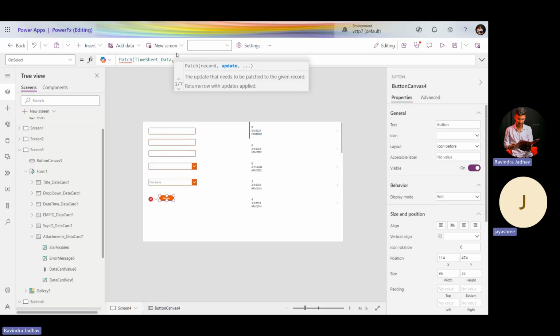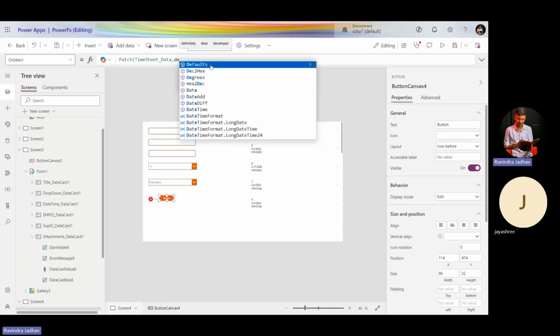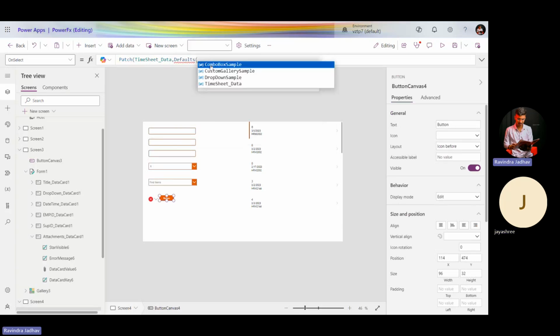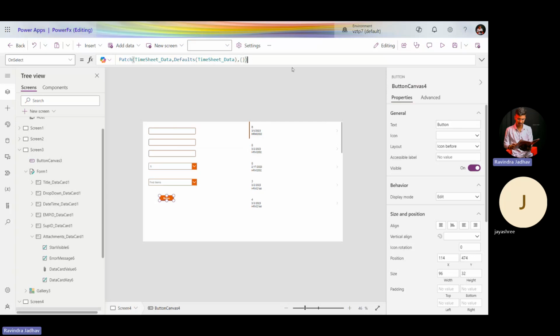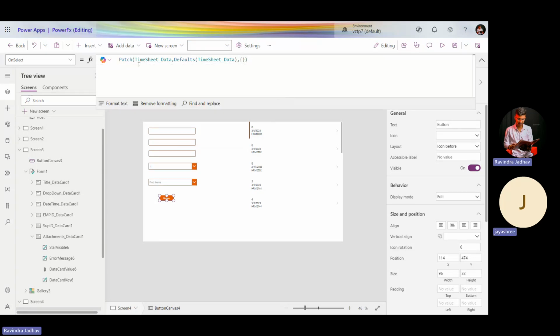If I want to update a record, I need to pass the ID. But in this case, I want to create a new record. So in that case, I use Defaults, Timesheet data, and then a comma and bracket. Whenever you have to patch a record, first try and use this one option here. What do you mean by Defaults? Why do we need Defaults? I will explain why we are using Defaults here.